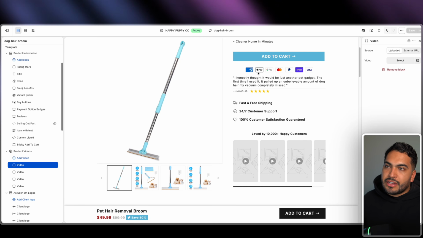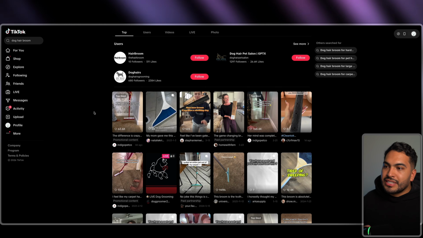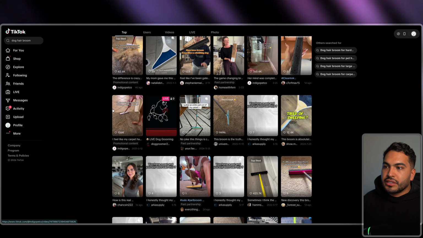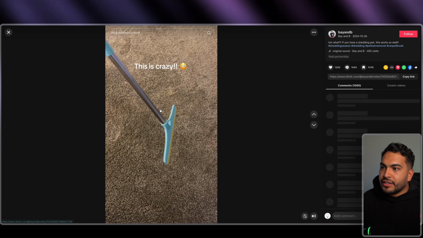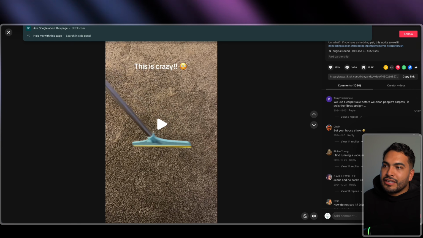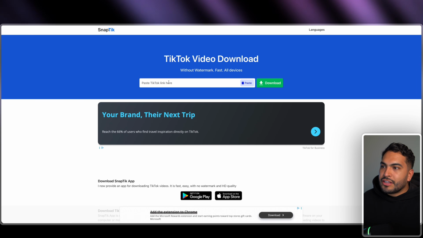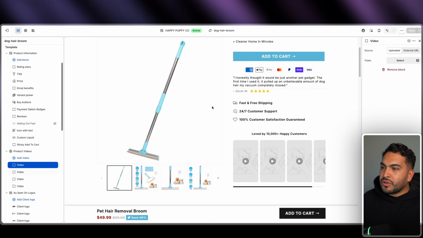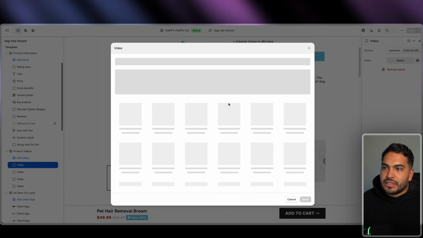And for the sake of the video, I'm just going to go to TikTok and save some videos to show you how it works. So let's say I just wanted to save this one here. I would take this URL and then Google Snaptic, and then you would paste that link here and then click download. Now that the video is downloaded, I'm just going to upload it. So I'm going to click select, upload.